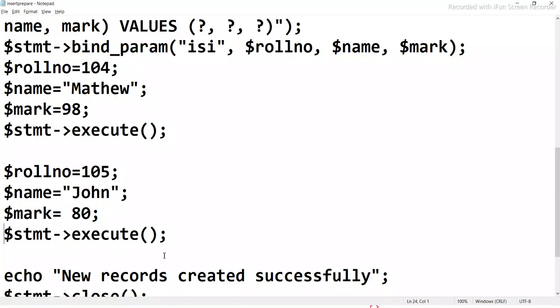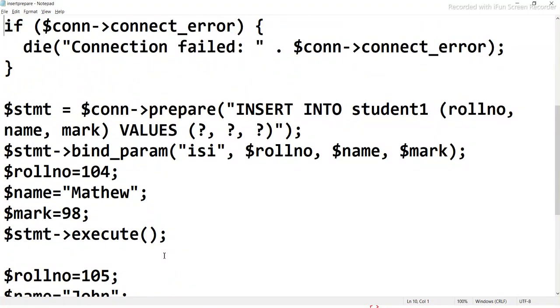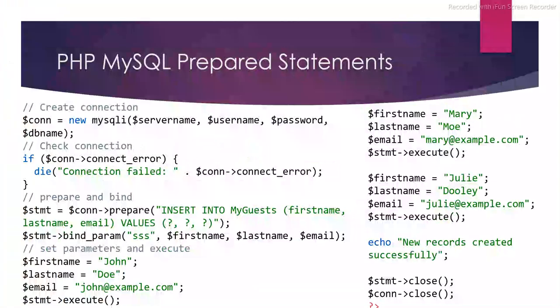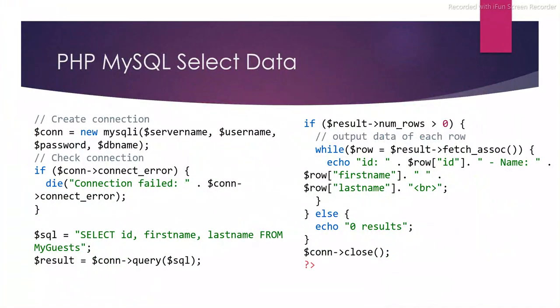So that is the way you can prepare a statement and then supply the values and keep on executing the statements one by one. So that is called a prepared statement. The next one we have is, now you have inserted the data in both ways, through the HTML form and through the PHP file itself, where you have supplied the data and executed. Now your job is you need to display the data.